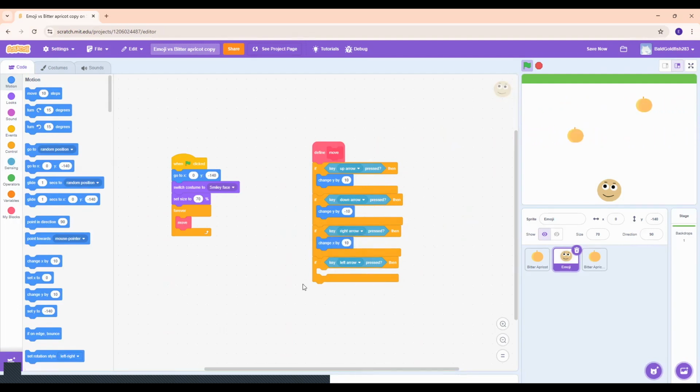And last thing, we need to grab the "change X by 10" block and in place of 10, we write minus 10 inside the "left arrow key pressed." And let's see, will it work? Yes, it works. Yes, the emoji moves across the map.